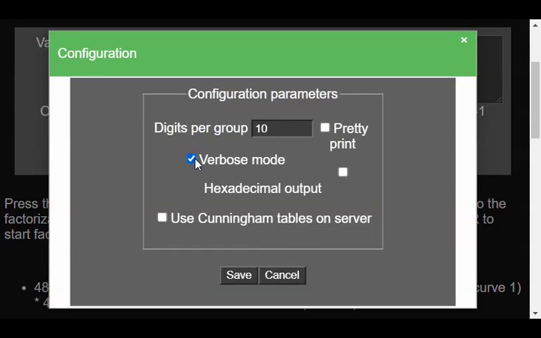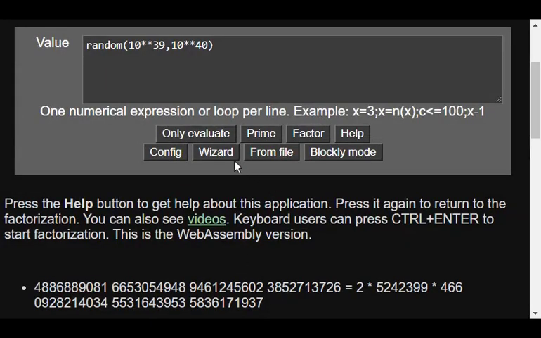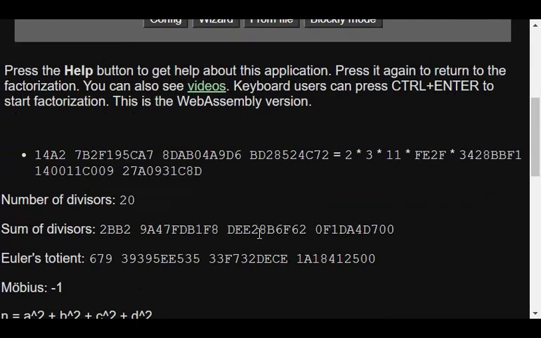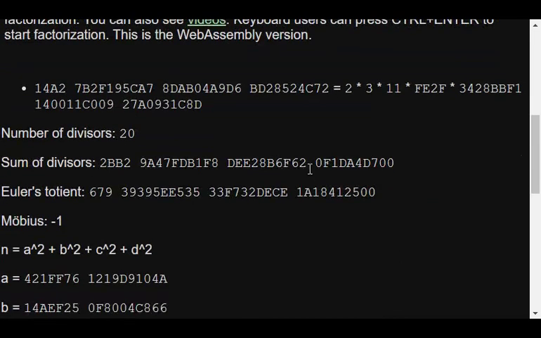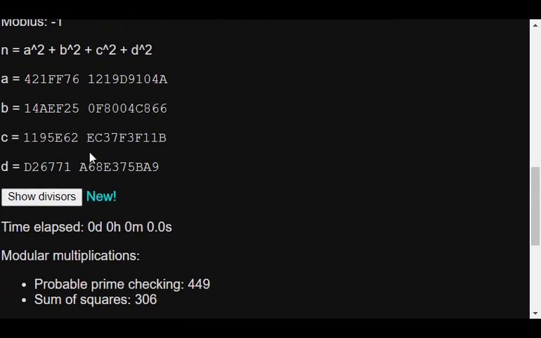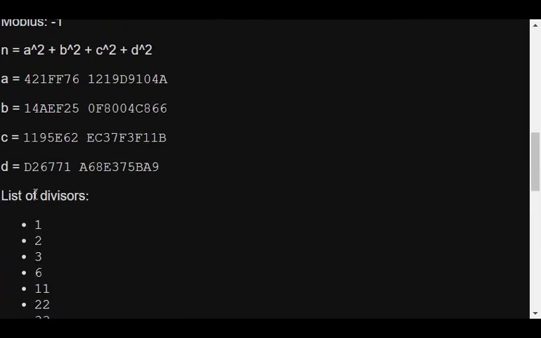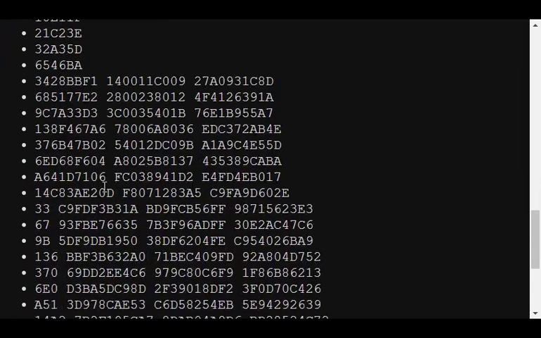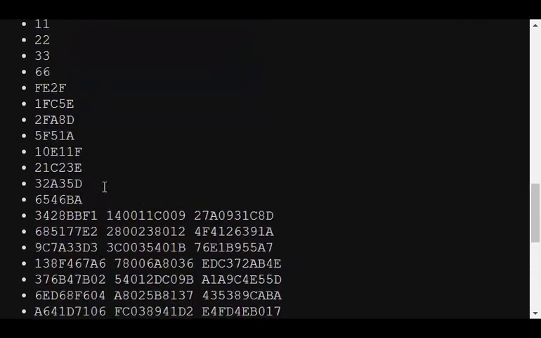When the hexadecimal output checkbox is checked in the configuration window, all output is presented in hexadecimal, even the number of divisors. In our example there are 32 divisors, so the output is 20, which is 32 in hexadecimal. The numbers in hexadecimal are represented in monospaced font. We can see the divisors in hexadecimal by pressing the button Show Divisors.